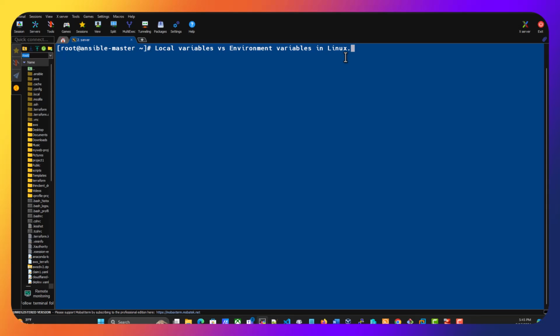So let me just show you how to create a local variable. To create a variable, just say that something is equal to something. So I'll just say v_1 is equal to rel 8, and just like that.